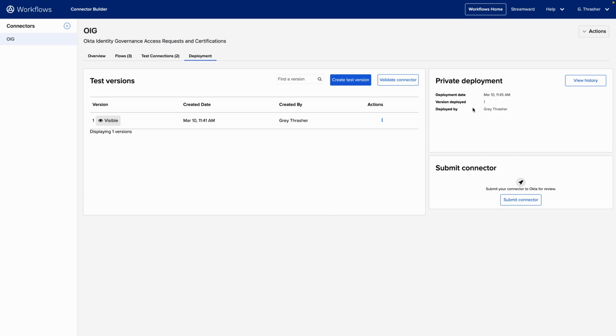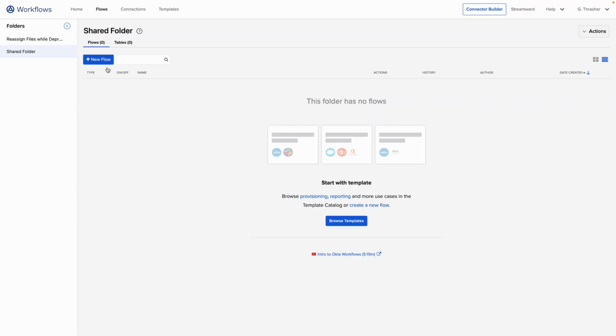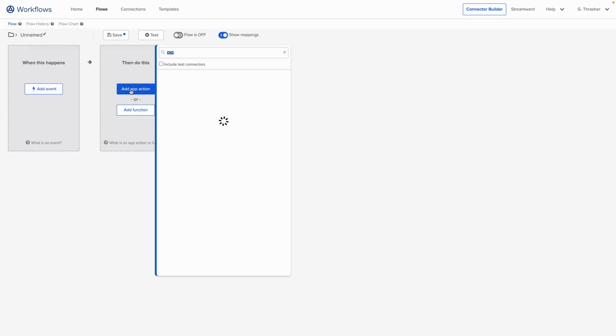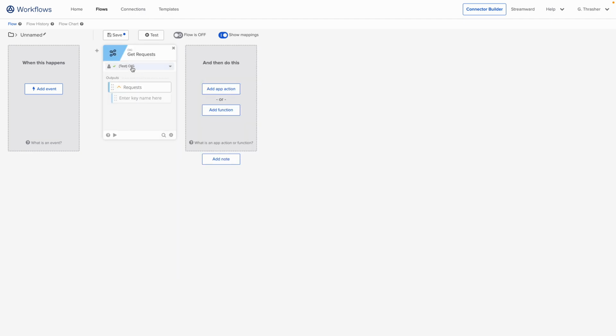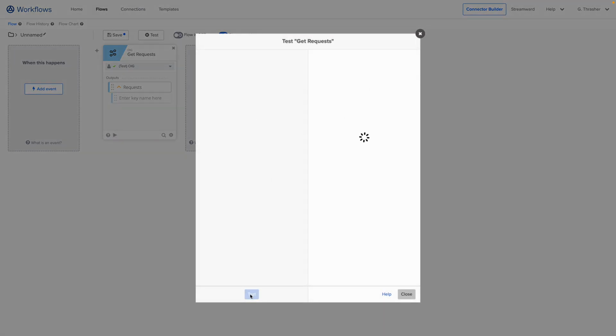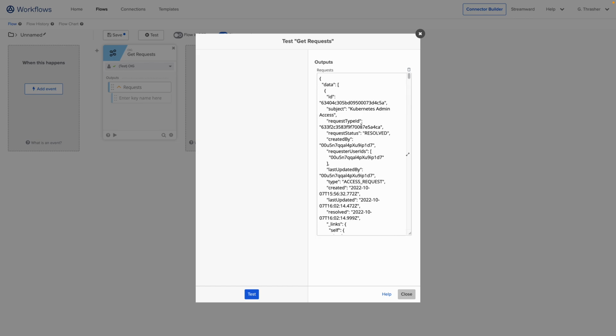And we can head back over to the Okta Workflows Designer. Here, if we follow the same steps we did before, click Add App Action, we can see our connector has been deployed here. I don't have the test connectors selected there. If I did, I could see both versions, our test version and our private version. We'll select the private version here. We can see our Get Request action. Click on that. We've already got our connection set up when we ran the test. We should get the same result that we did before. We didn't make any changes, and we're good to go.